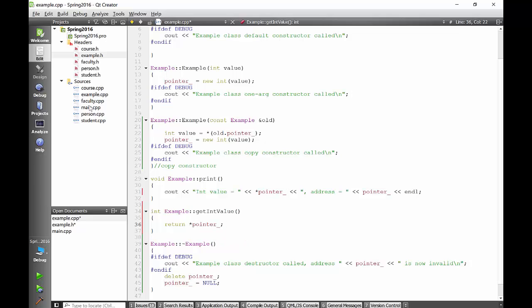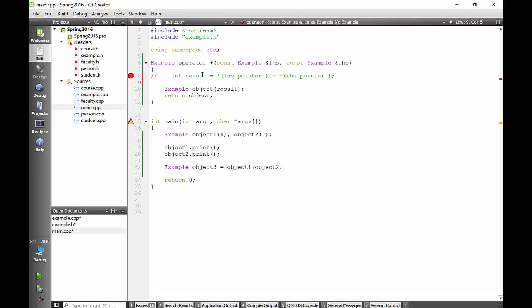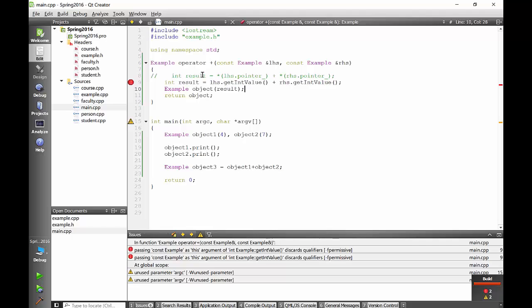And now in main, I'll keep this code for now because we will reuse this code, but what I need to do is: int result is equal to LHS.getIntValue plus RHS.getIntValue. Okay.